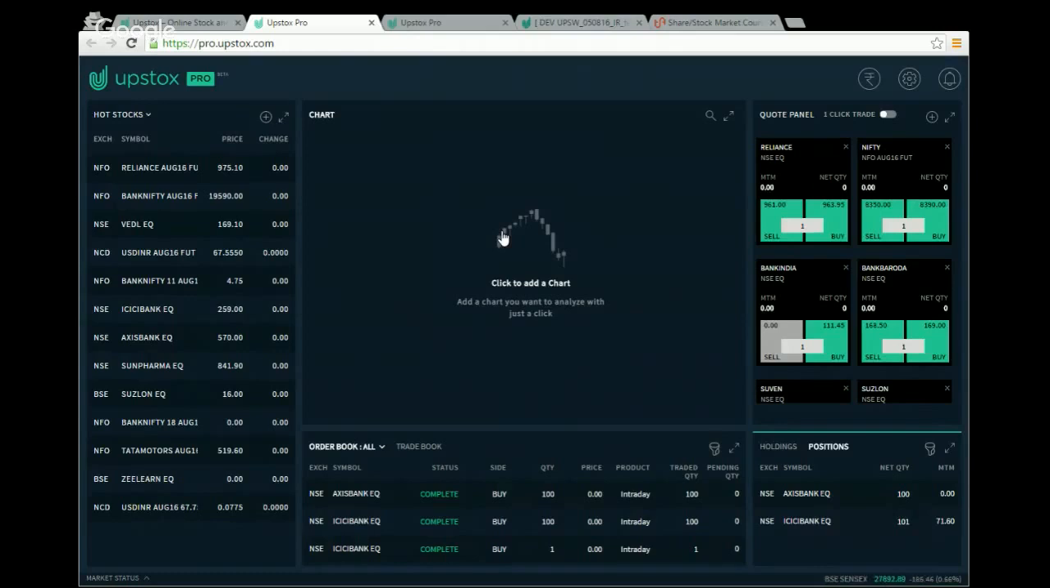And then we have positions and holdings. If there are any futures positions, option positions, or any intraday positions, they will be reflected in this position book. Then we have a holdings section, where the demat holdings, if you're carrying something for the long term, will be shown. So let us start one by one with each of these.